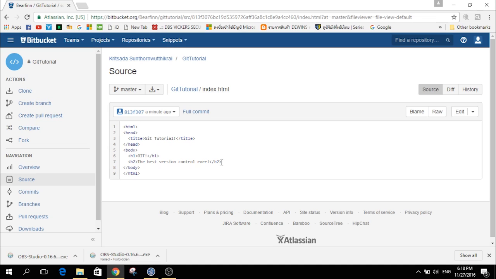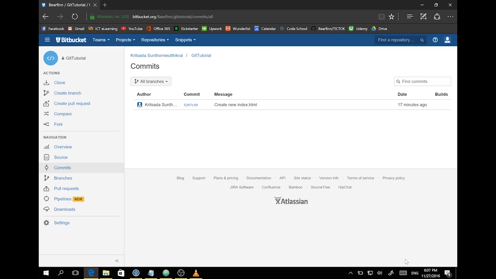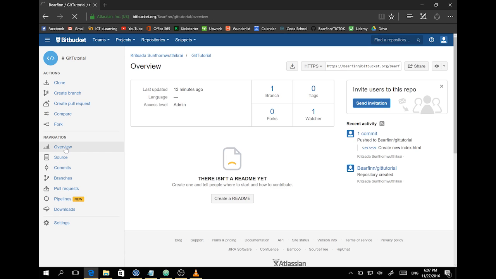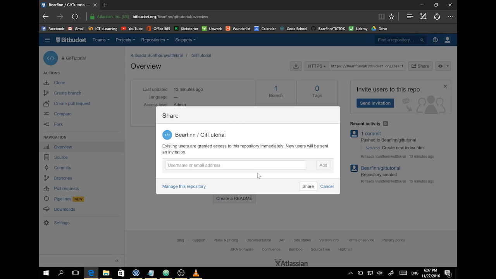which we call merge conflict. But before that, let's move on another computer. But before we move there, we have to give the access to that person we are trying to send to. So let's go to the overview tab here and send invitation here.